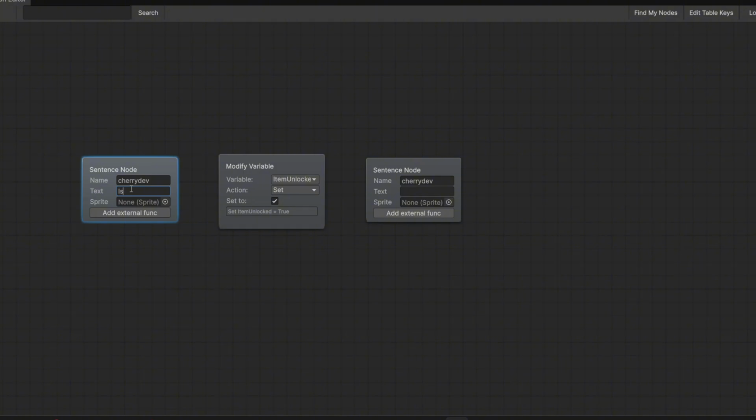You can also display variable values directly inside sentences and answer options. Just write the variable name inside curly brackets.